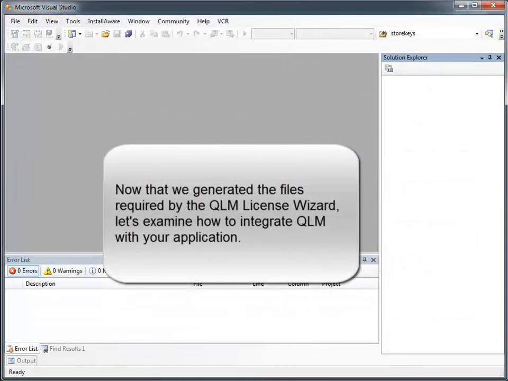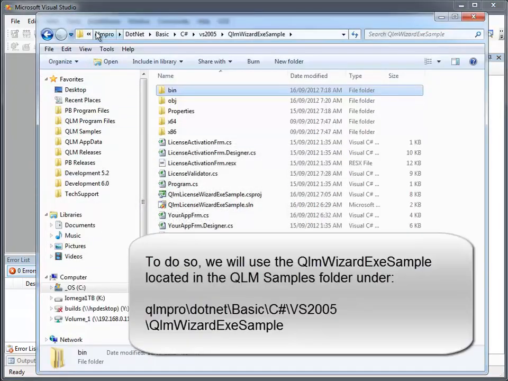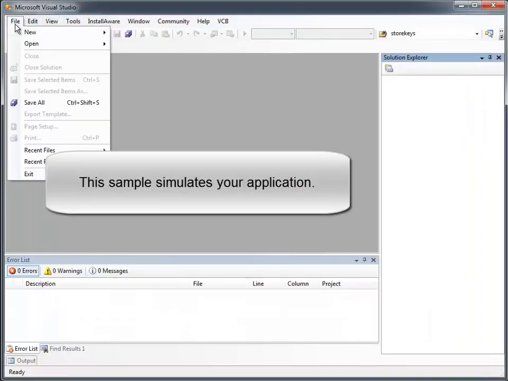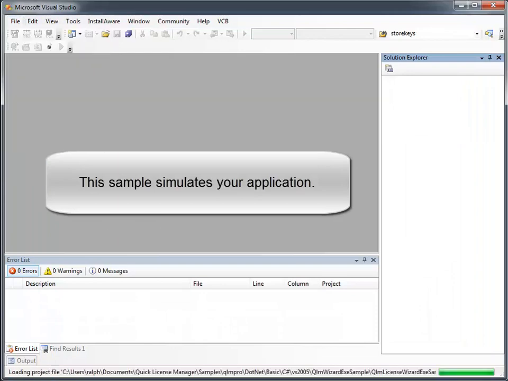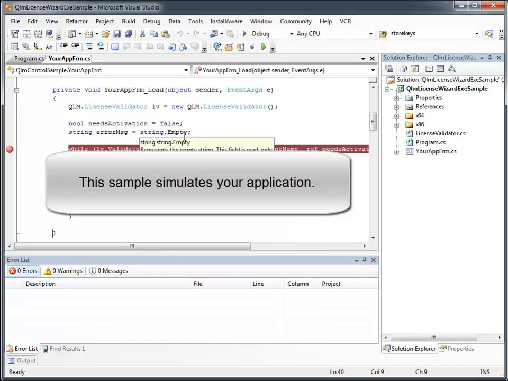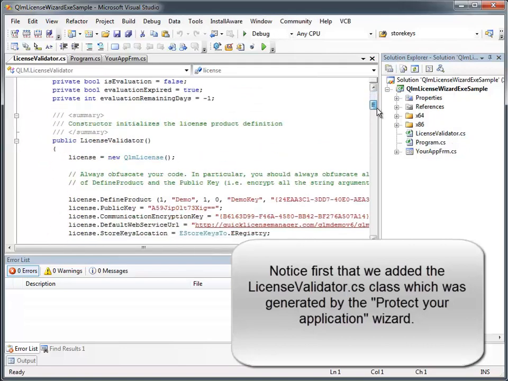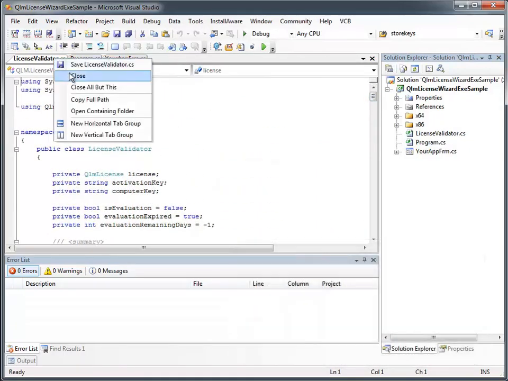Now that we've generated the files required by the QLM License Wizard, let's examine how to integrate QLM with your application. To do so, we will use the QLM Wizard exe sample located in the QLM Samples folder here. This sample simulates your application. Notice first, we added the LicenseValidator.cs class, which was generated by the Protect Your Application Wizard.